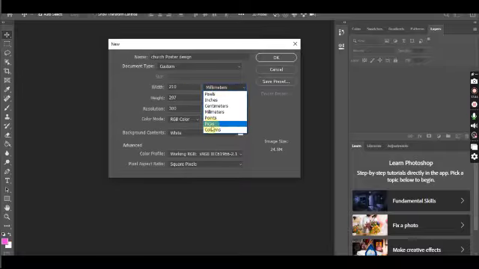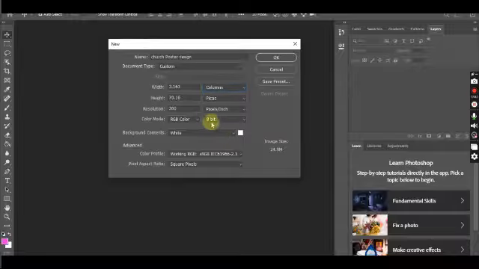210 millimeters is equivalent to 49.61 picas. 49.61 picas is equivalent to 3.163 columns. So don't worry, the size is actually the same. For me as a designer, I love using pixels. Okay, now going down here we have something called resolution.